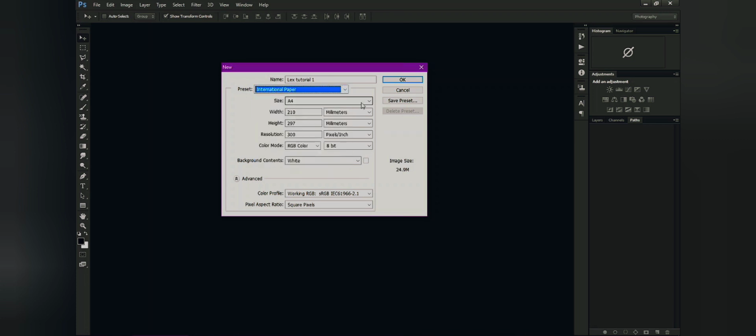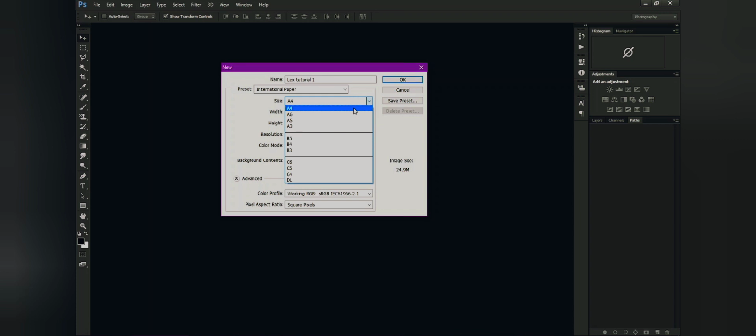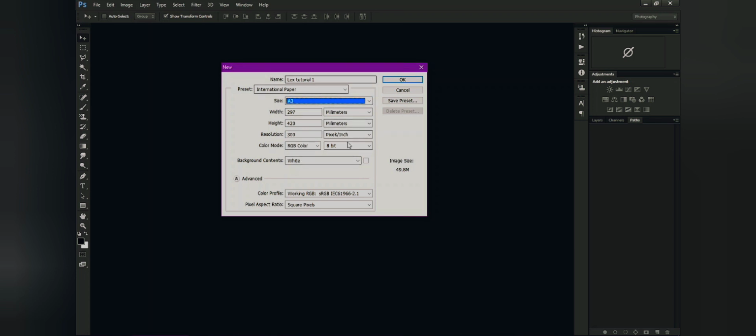Now it gives you an option for size. Then you can choose what type of paper you want. Most people work with A4, but let's say you're working with A3. Now it gives you the exact size of A3. All you need to do now is just click OK. That's all you need to do.